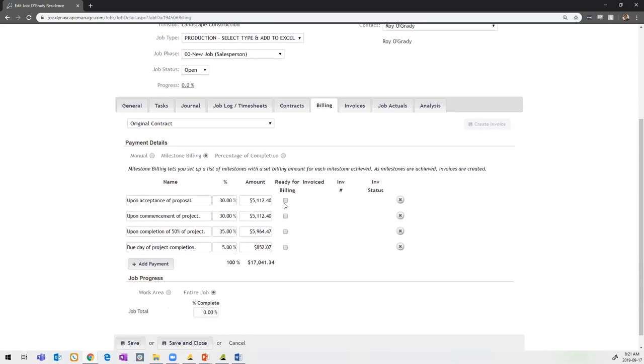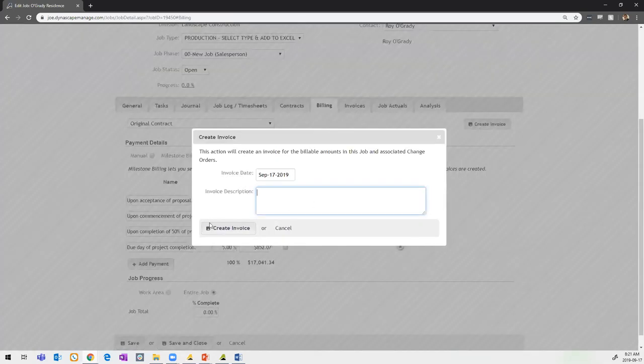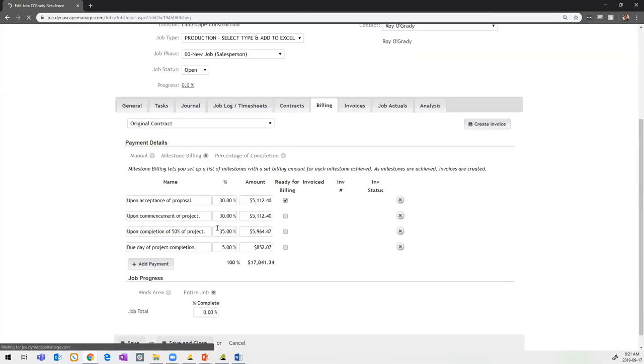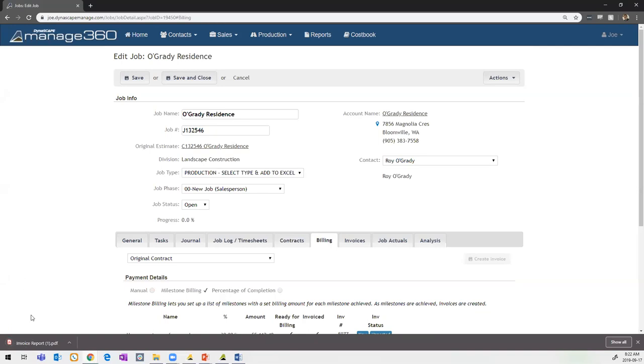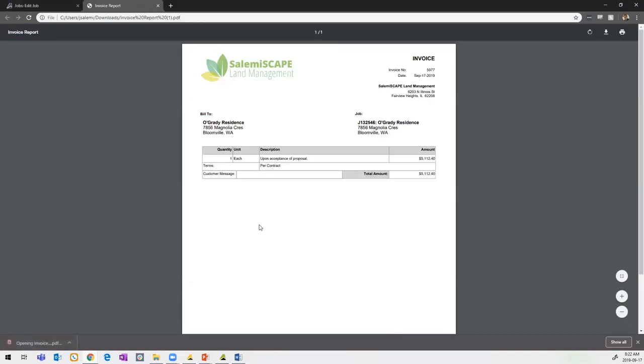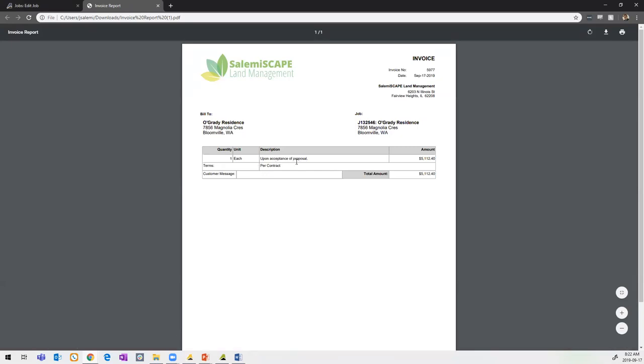And so the first payment, acceptance upon proposal, we can select that, create the invoice and generate the invoice, and it'd be ready to go. We can get that ready to shoot over to QuickBooks with the integration. So if we just want to take a look at what that invoice looks like, we have the first payment upon acceptance of proposal, and we have $5,112.40.